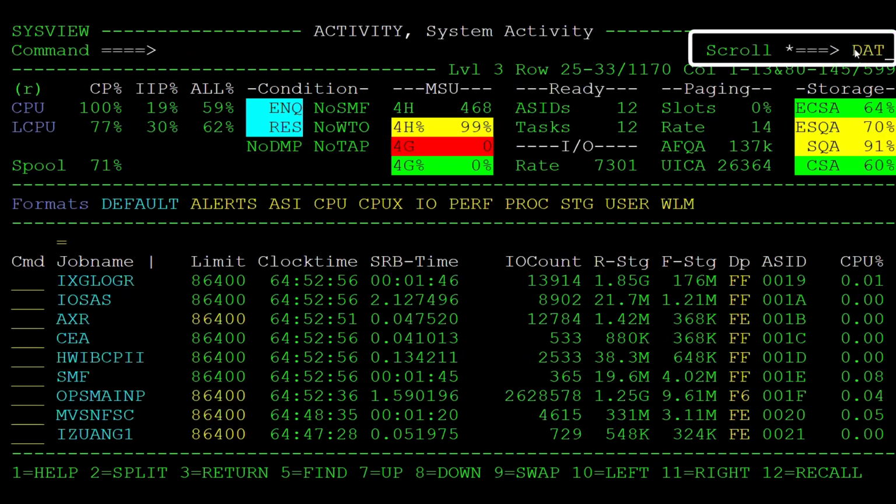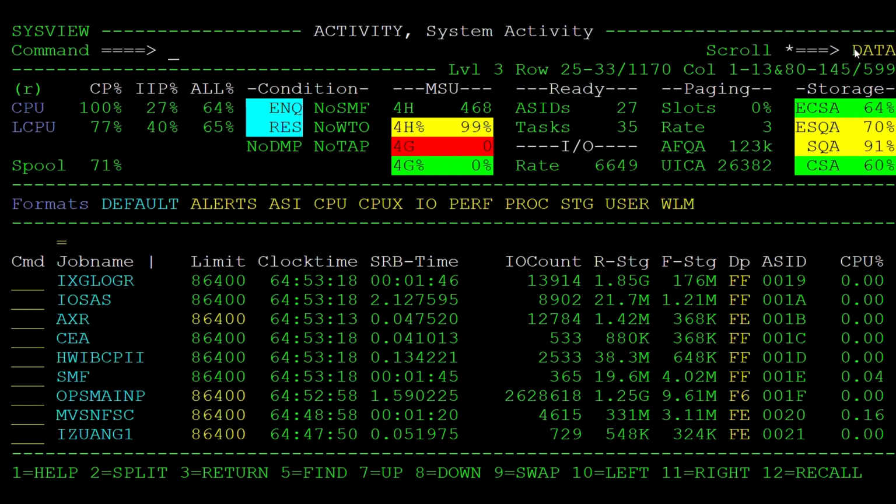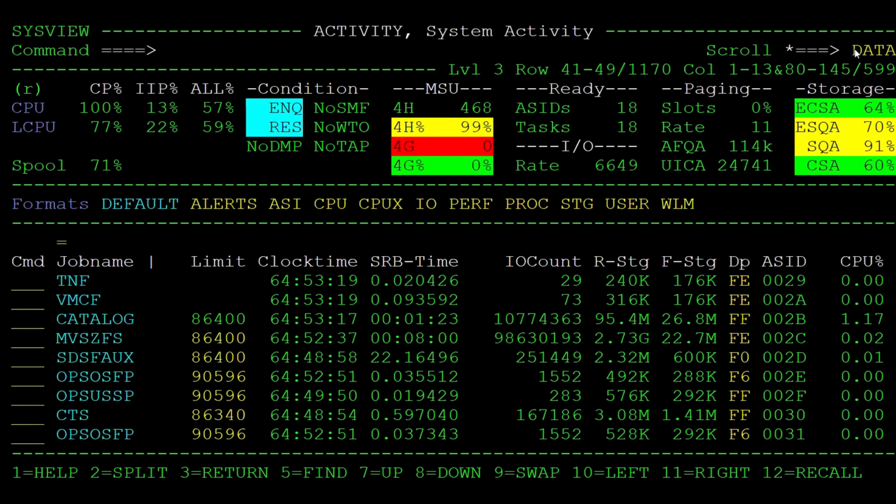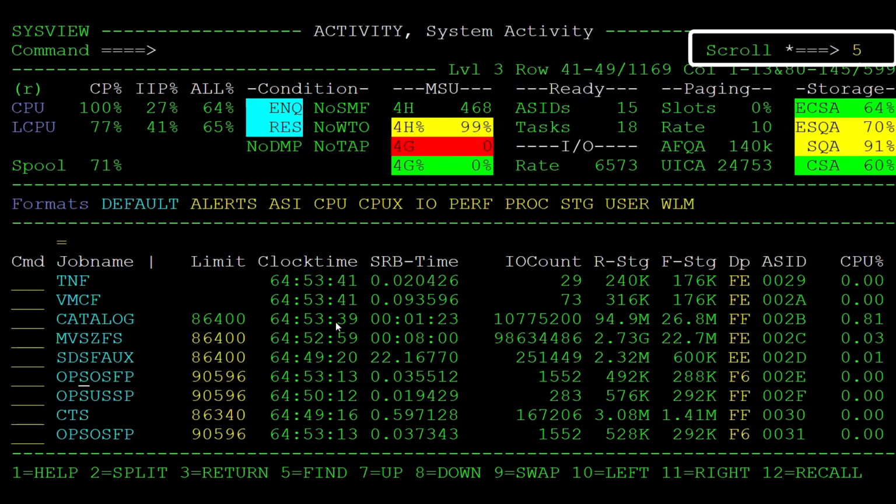The scroll value can also be changed to data. Data will scroll the display one page minus one row. Finally, the scroll value can also be a numeric value. For example, setting the scroll value to 5 and paging down will scroll down 5 rows.